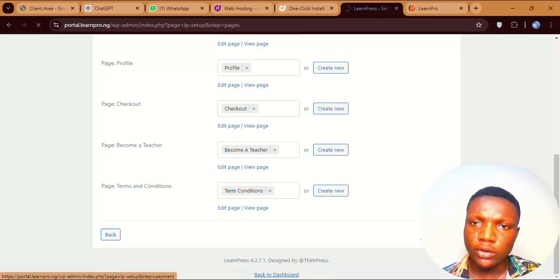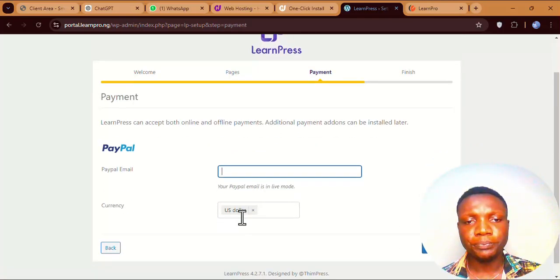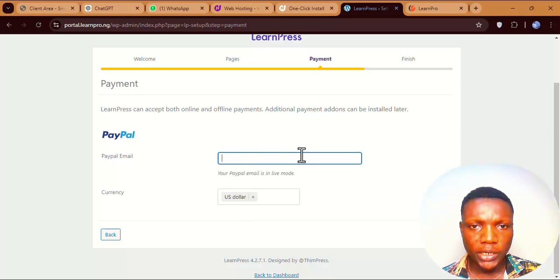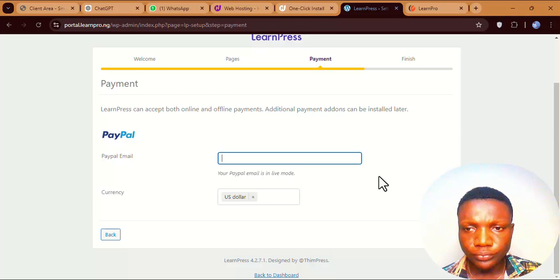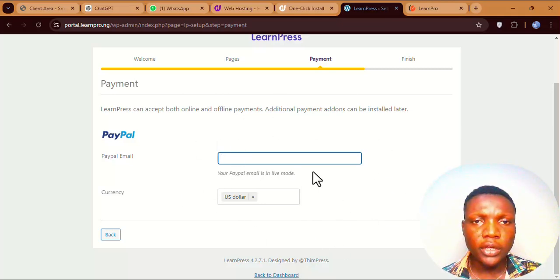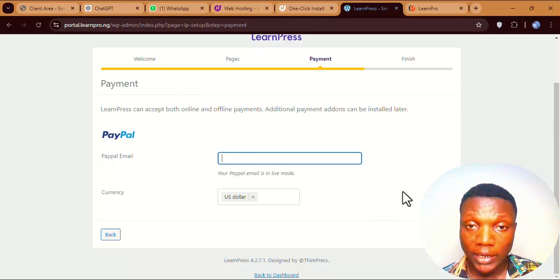And here we can set up our PayPal, if you want to receive payment, but I don't want to use PayPal. I'll still show you how I am going to run my payment using Flutterwave or Paystack.